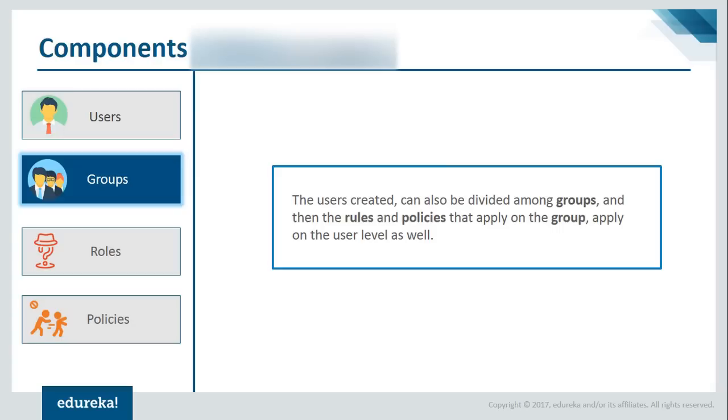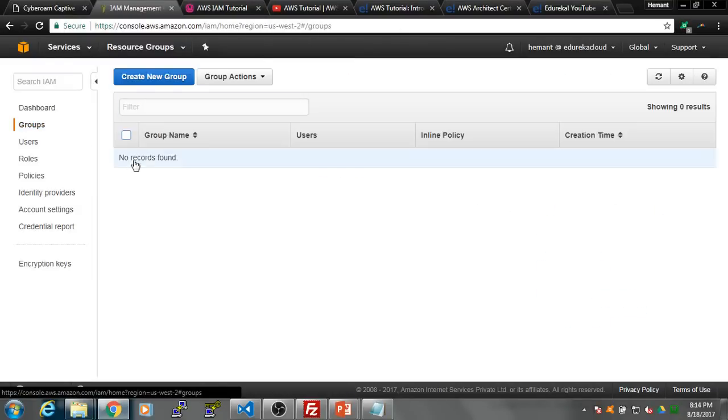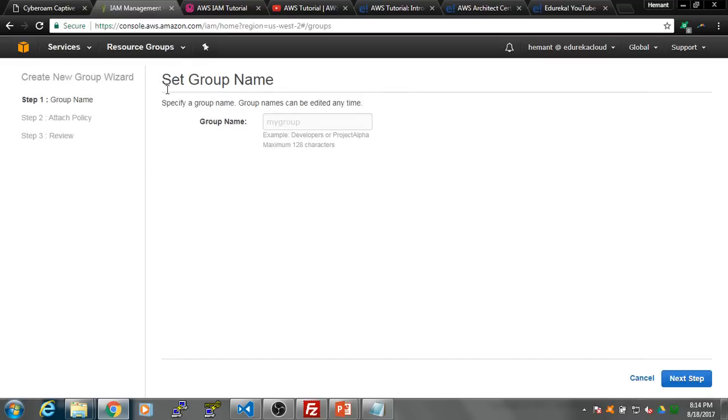Now how we can create groups, let me shed some light on that. You can see, you can click on groups over here, and what you'll do basically is you'll click on create new group. All right, so let me give the group name as live demo. All right, and I'll click on next step.